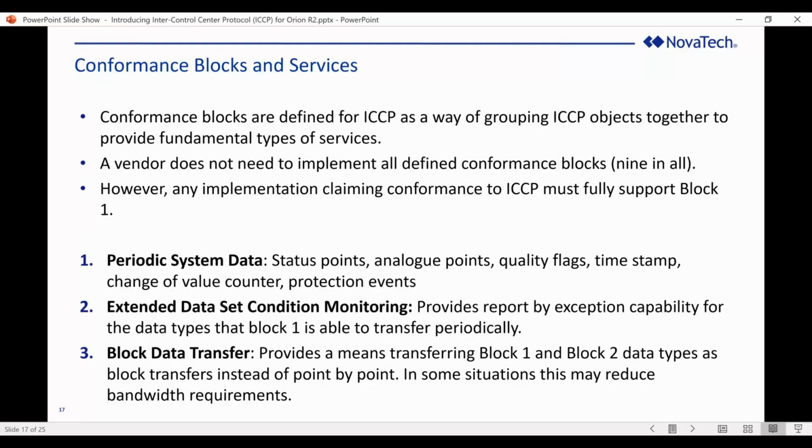All right, so for ICCP, this is just an overview of the conformance blocks that it supports. Conformance blocks are a way of grouping ICCP objects together. It's similar to DNP3 where you've got your analog inputs, your digital outputs, your counters, your frozen counters, and so on. So conformance blocks are just a way of grouping those different types of data.